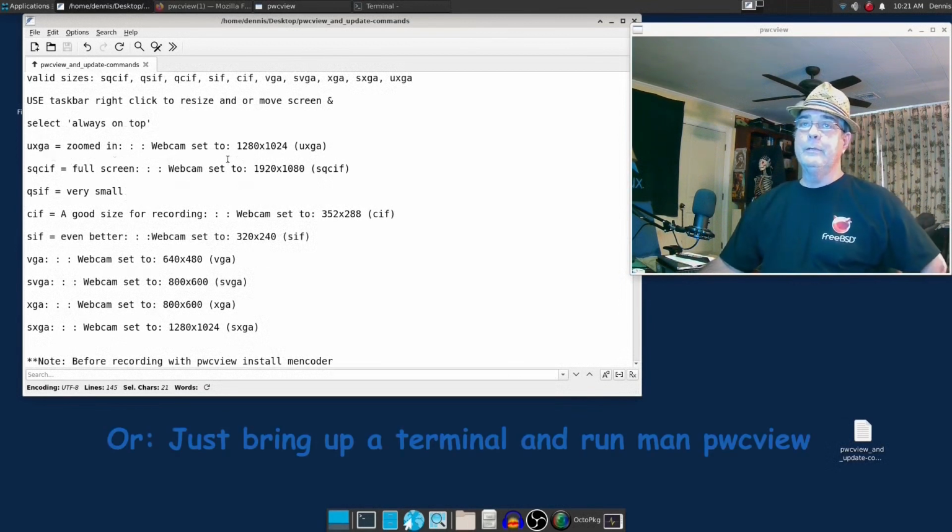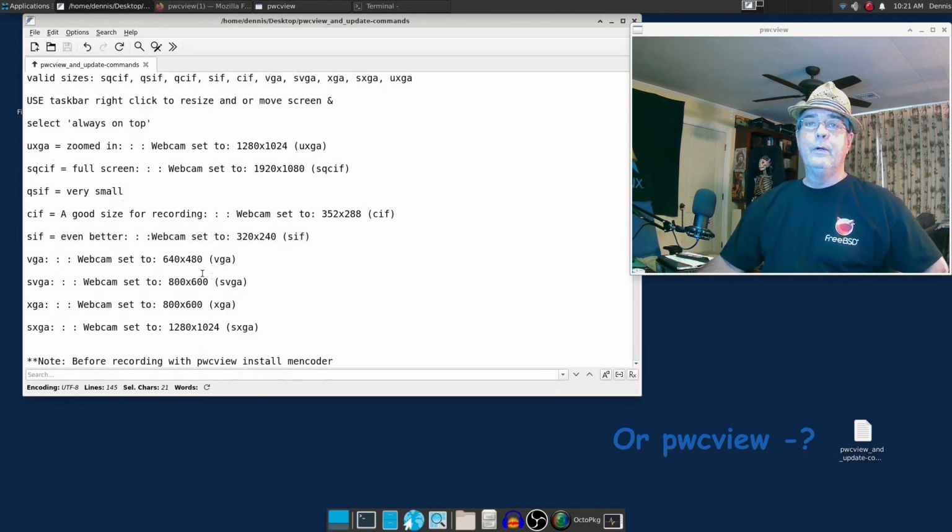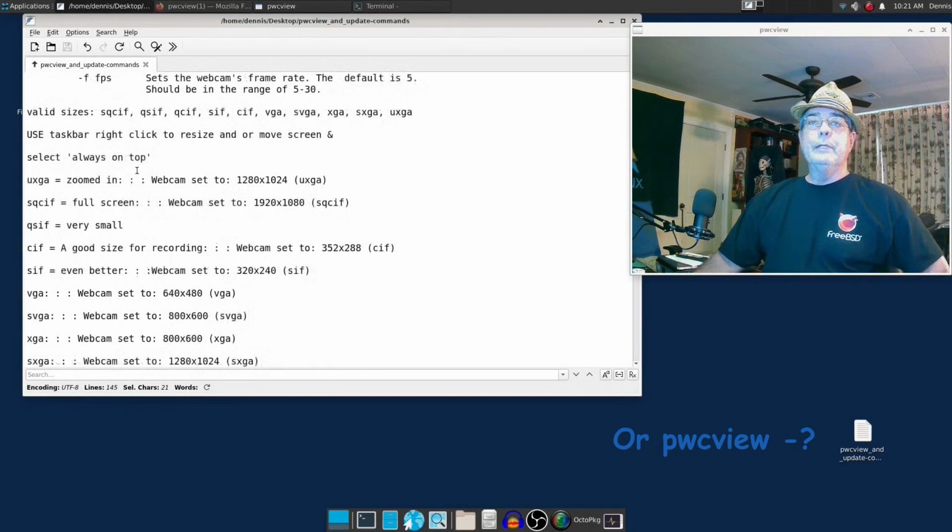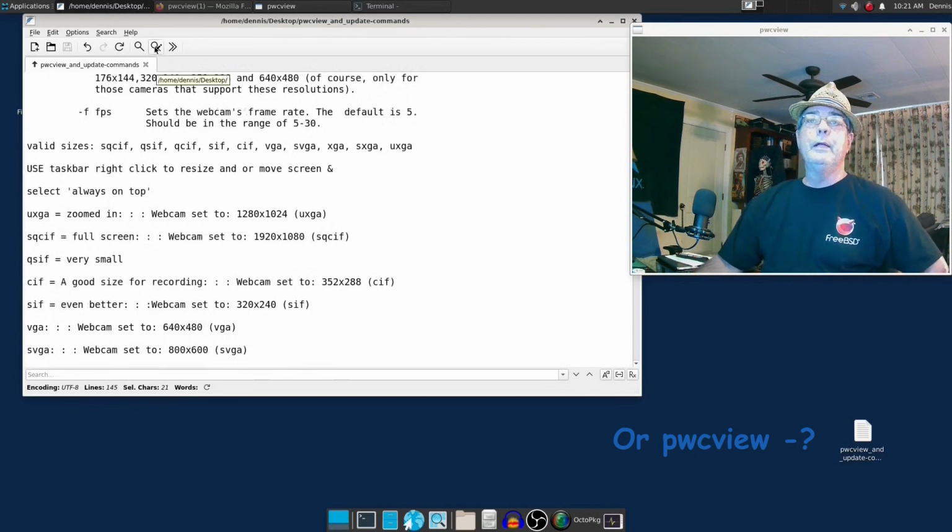UXGA is zoomed in. The resolution is 1280 by 1040, 1920 by 1080, all the way to, what was the lowest one? I thought it was 3 something. Yeah, 320. 176 is even lower than that.